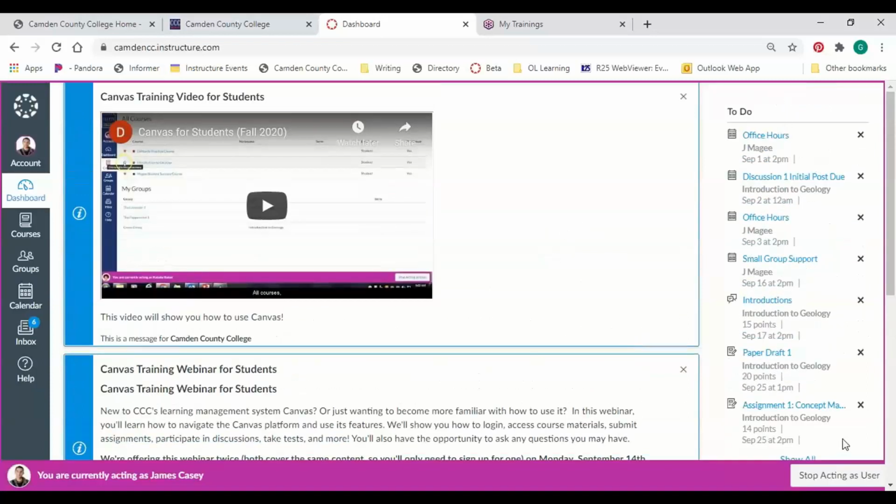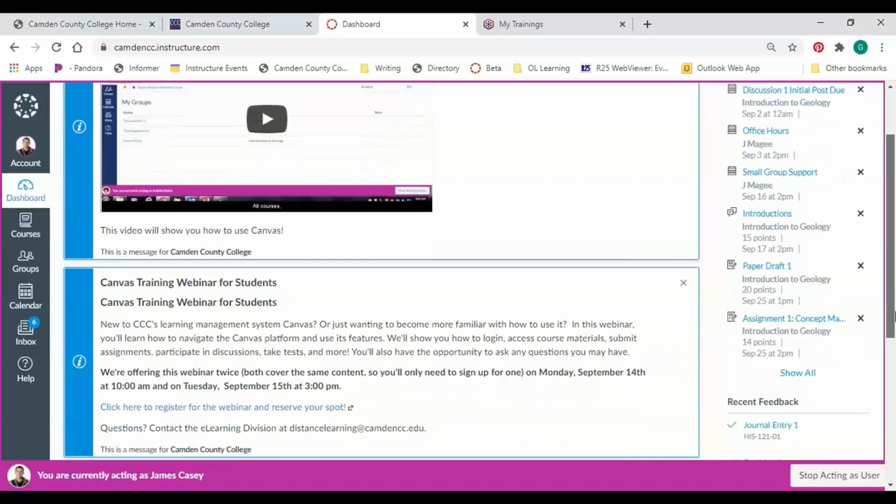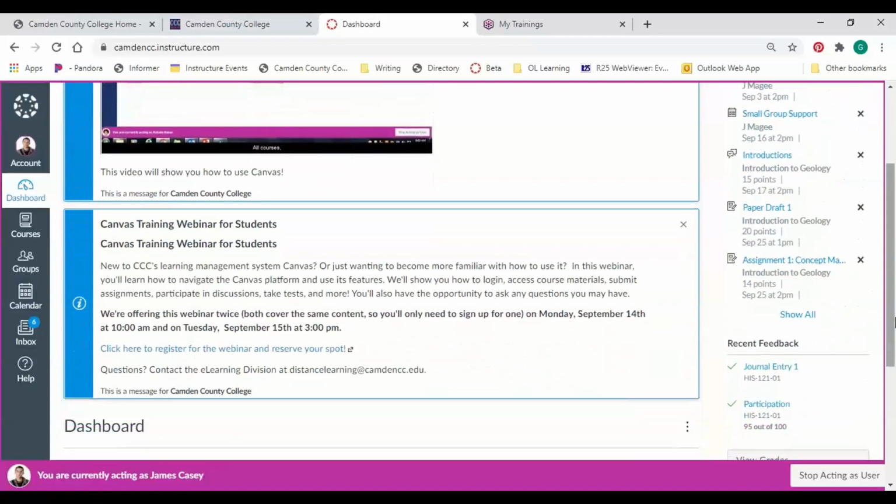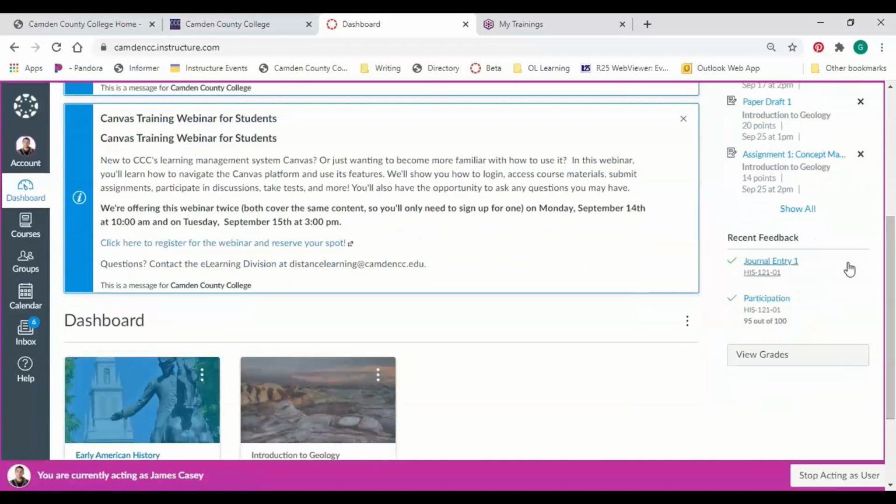Over here on the right-hand side, you'll see your to-do list. That is going to cover anything that's coming up in your classes, so both events and assignments, quizzes, discussions, anything that is coming up in your courses. You can click on them at any time to be taken directly to that item in the course.